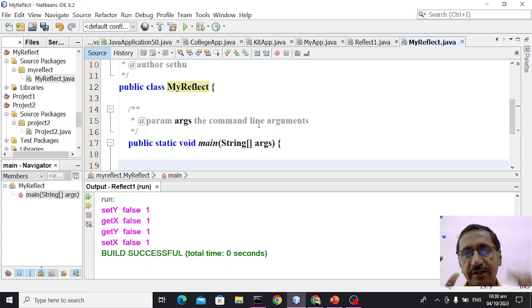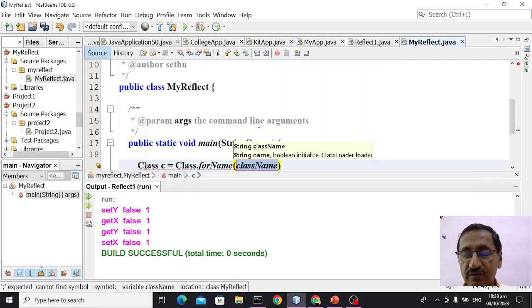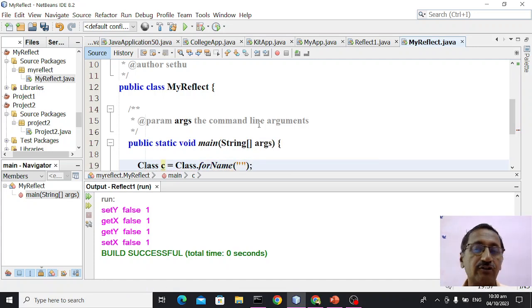The first thing is, whenever you want to reflect or introspect a particular class, you have to create an object for that particular class. It should be a class type object. So for example, if I introspect the Scanner class, I should not create an object of the Scanner class. I should create an object of the class called Class. So look at this, Class c is equal to Class.forName, and within double quotation I can give any class I want to introspect. This is called a class object.